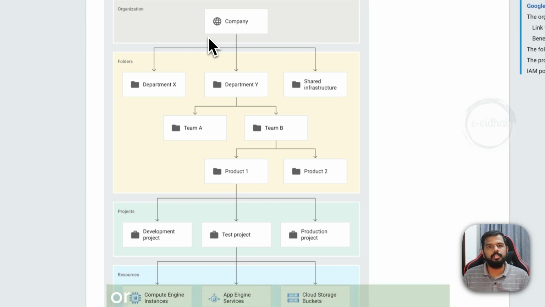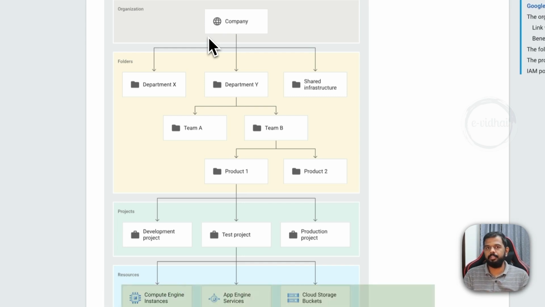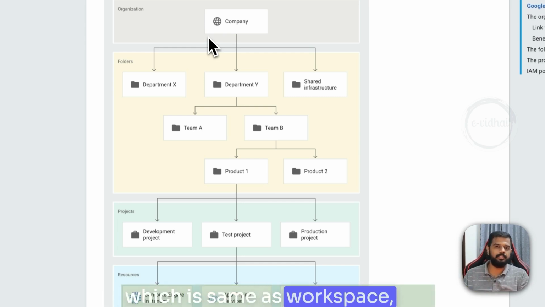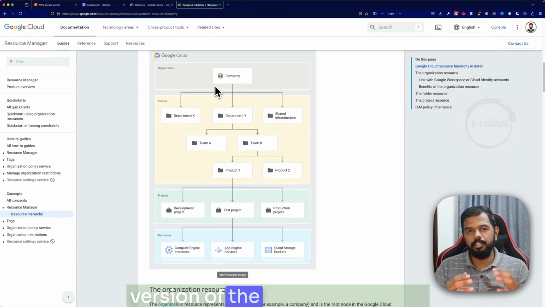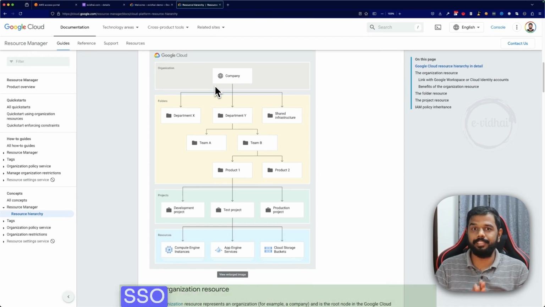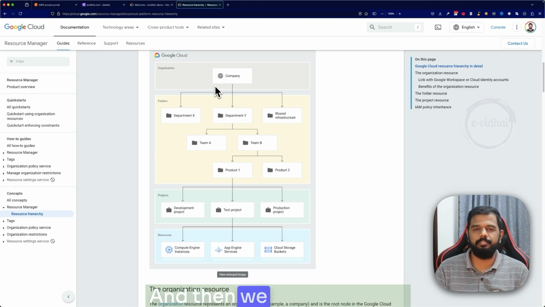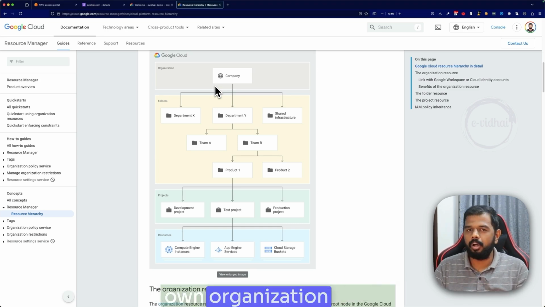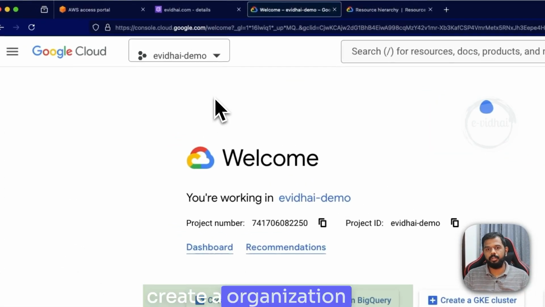Or you can create a Google identity, which is the same as Workspace, but it just provides the free tier version of the login service, the SSO we call it, where you log in with your custom domain. That service alone GCP is offering for free. We can use that and then create our own organization setup. Today we are going to see how to create an organization setup.